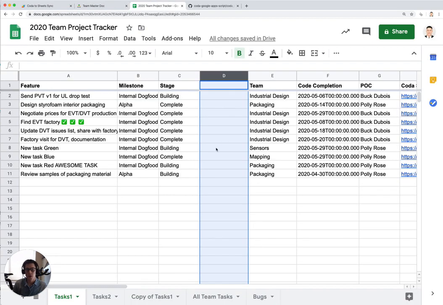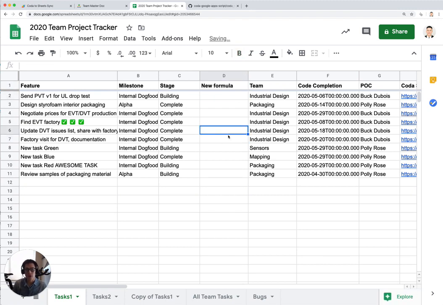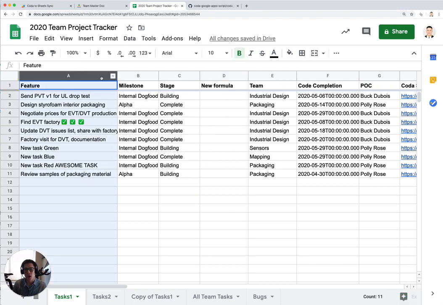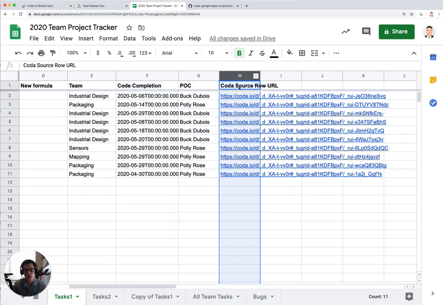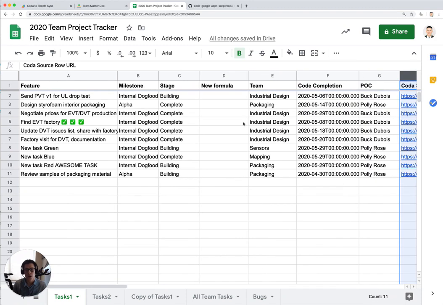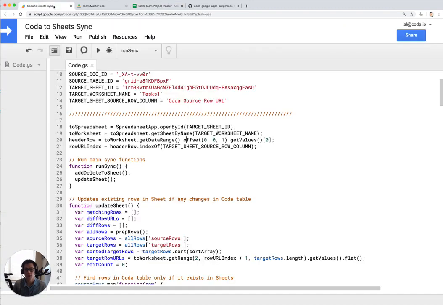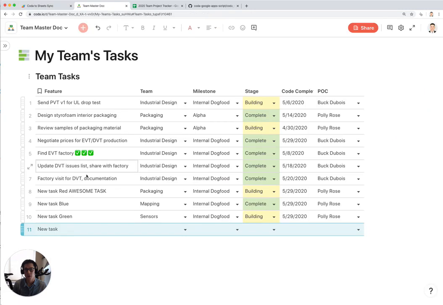So that's one of the flexibilities: you can insert blank new columns in the middle of your Google Sheet. This could be a new formula. And you can write formulas here and know that columns A through C and columns E through G are all synced correctly. And also this is a special column. You want to make sure that this is typically at the end of your table. And let's just see if this synced. I want to see if this new task I added will get synced over to my Google Sheet.